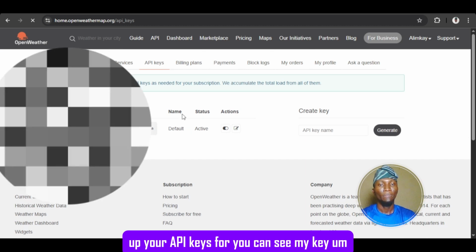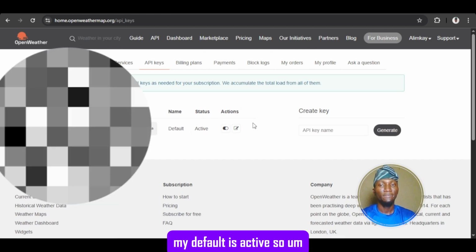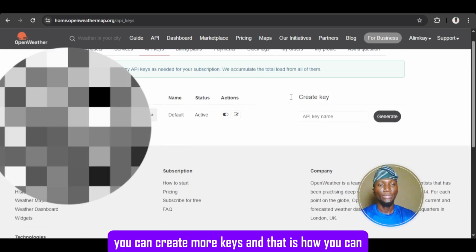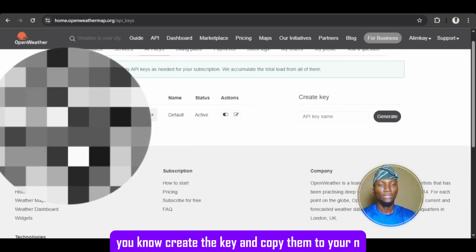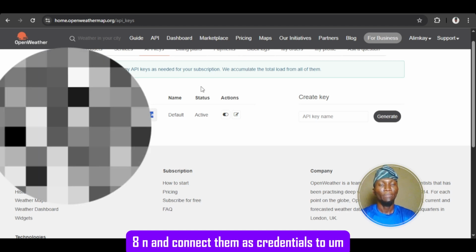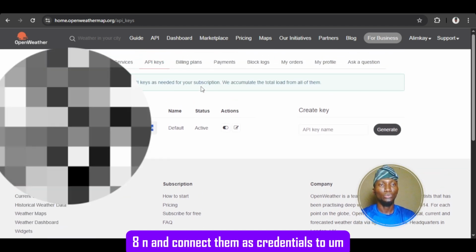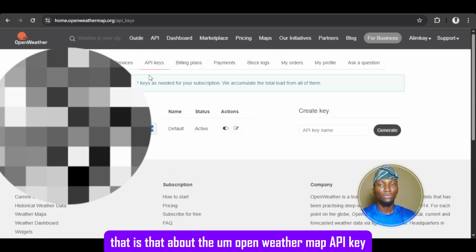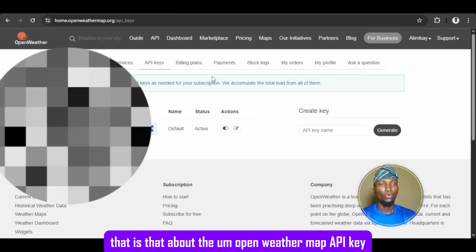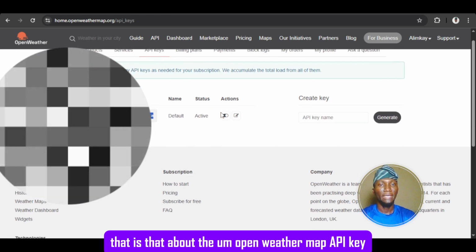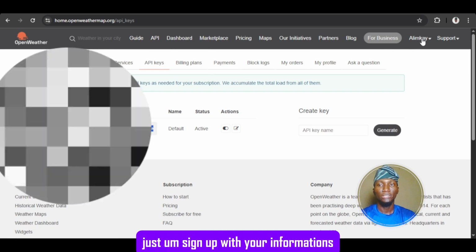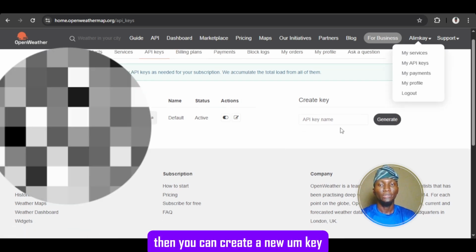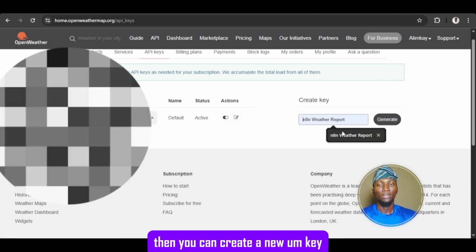You can see my key is active by default. So you can create more keys, and that is how you can create a key and copy it to your n8n and connect it as credentials to the parameters involved. That is about the Open Weather Map API key. Nothing difficult, just sign up with your information. Then you can create a new key.